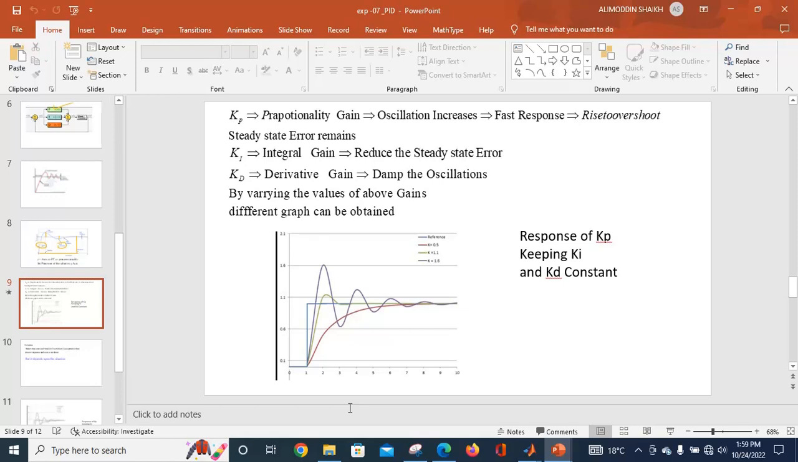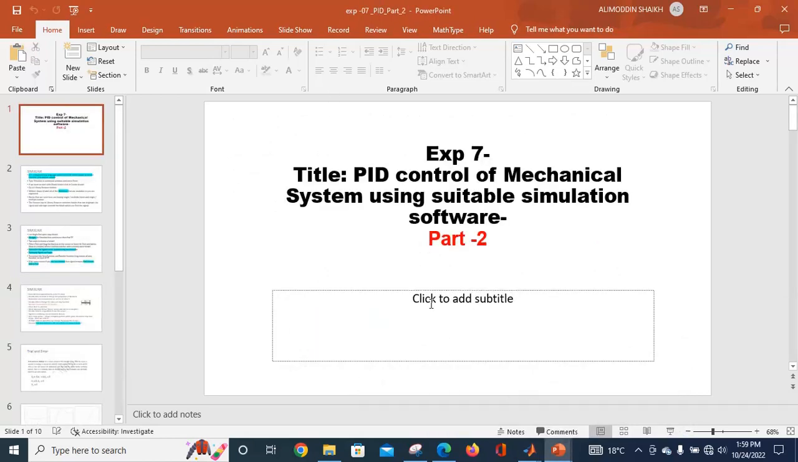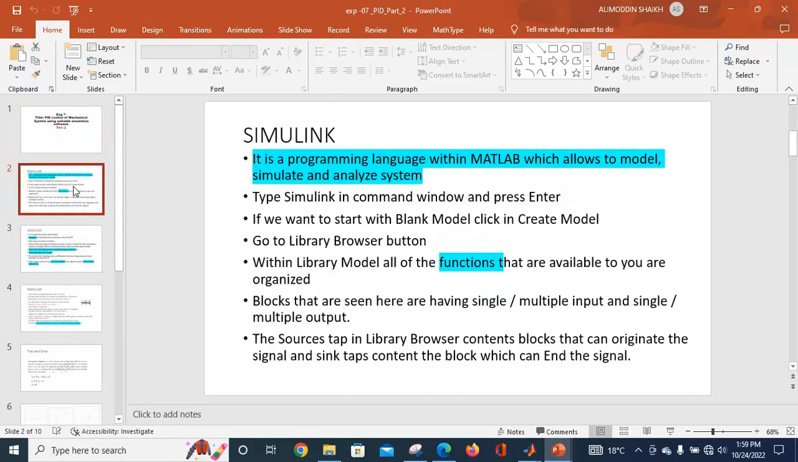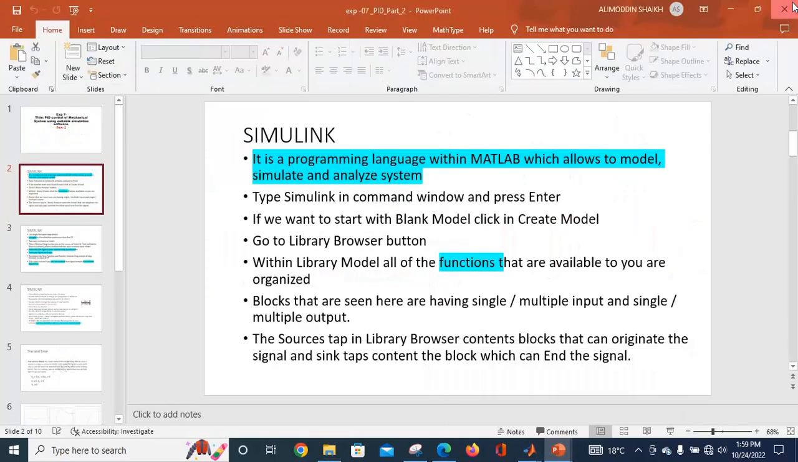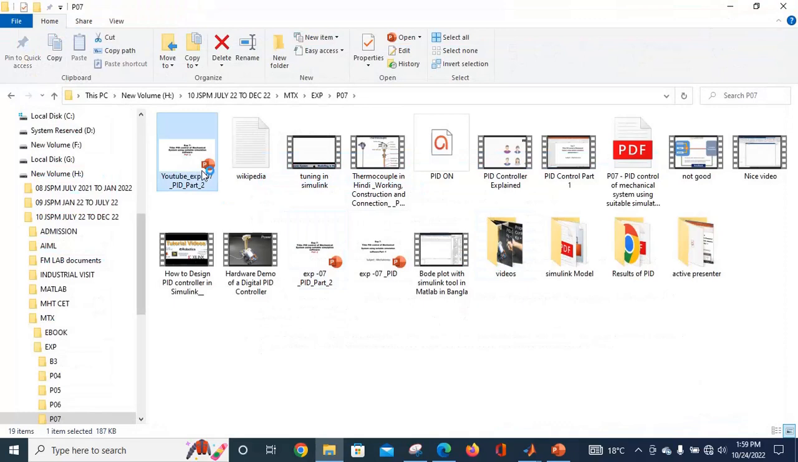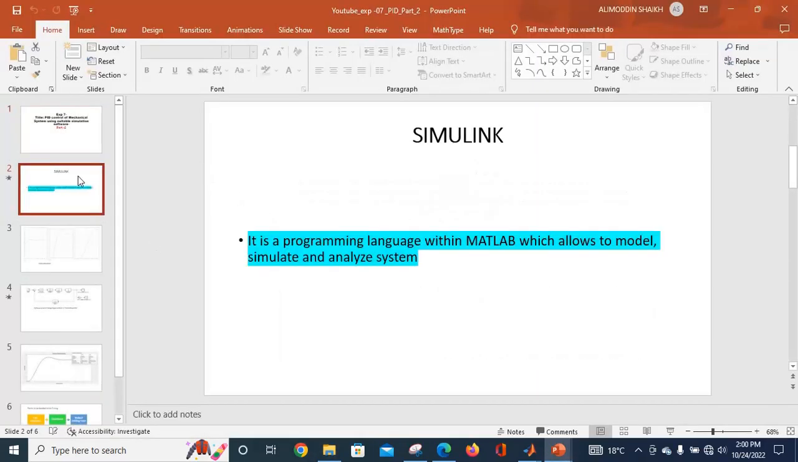Now today we are going to see the second part of the PID control, that is using suitable simulation software. Here we have to do the simulation by using the software called Simulink. Simulink is a programming language within MATLAB, which allows us to do modeling, simulation and analysis of the system.